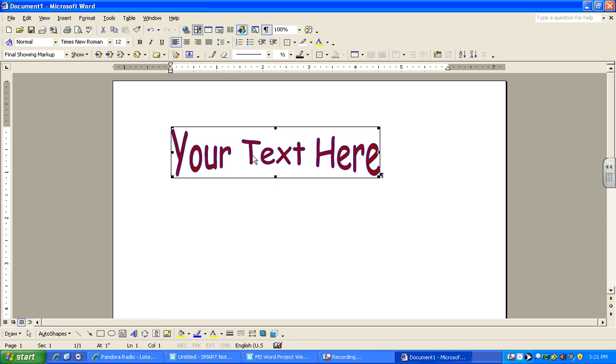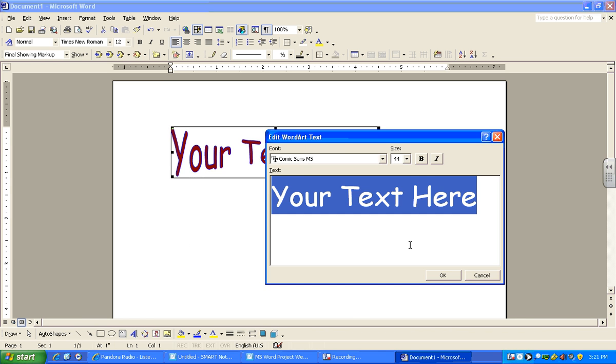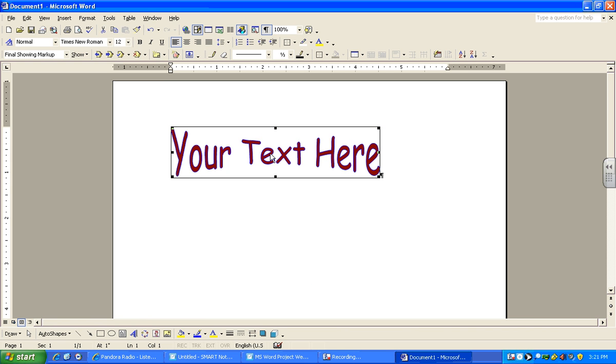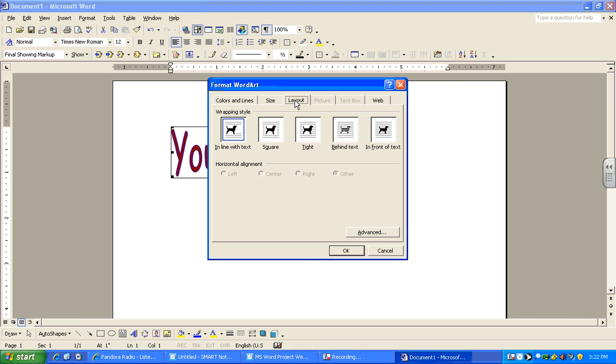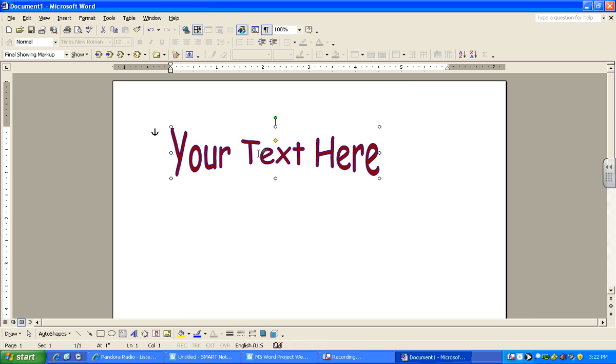Sometimes, if you see I'm trying to move this text around and it's not letting me, that is because you have this black border with little black squares. We need to turn it into an object. And in order to make an object, it needs to have little circles. Each one of these squares needs to be circles. So you would right click on it, format the word art, go to your layout, and click on in front of text. Press OK. Now you see our squares turned into the little circles.